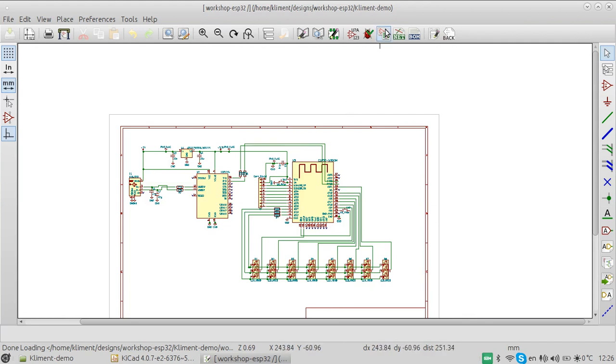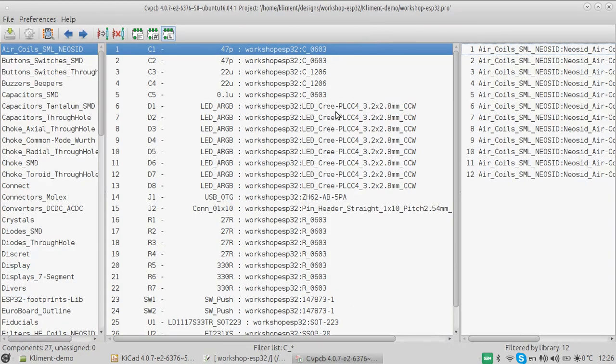Right, so the first thing to do after you have a schematic is to assign footprints to each component. Now this is a fairly KiCad specific thing. In other CAD applications, you usually have a footprint and component joined together as one entity, whereas here you have an abstract 47 picofarad capacitor, and you assign it a footprint. And I've already done all of these, but just to show you how it goes.